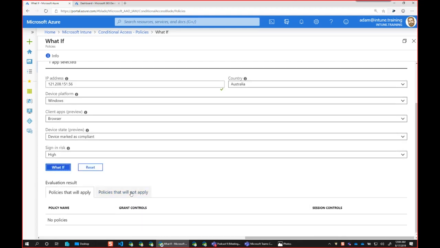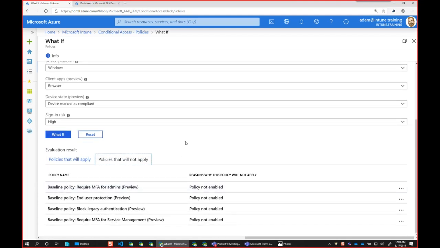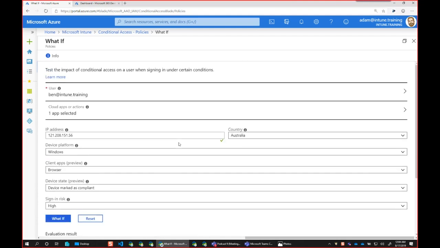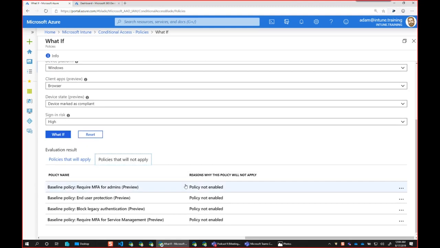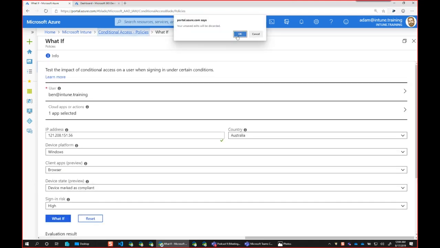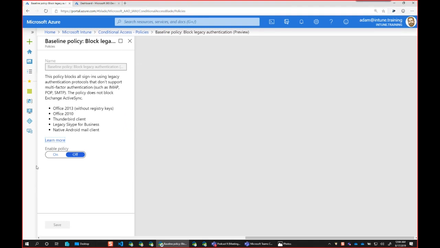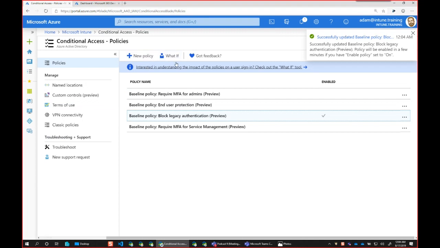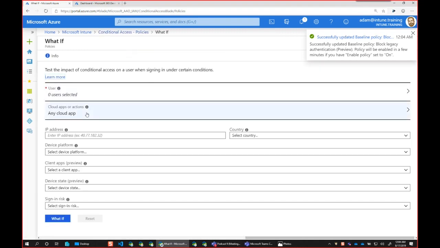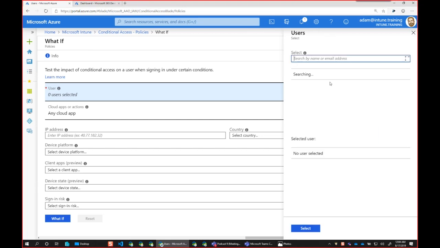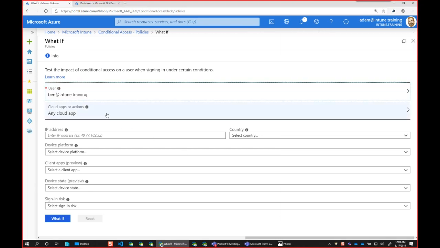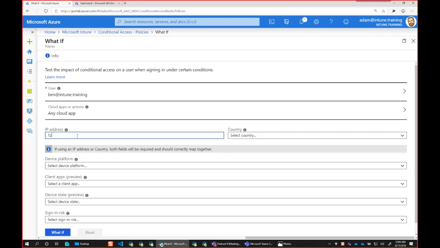So for the IP address, Adam, can we put 121.208.151.56? And what if? And there's no policies. And if we click on what policies that will not apply, and if we go and turn one of these on, you'll start seeing some more information around that. So let's turn on the block legacy authentication, Adam, because we're not using any of those legacy auth systems.